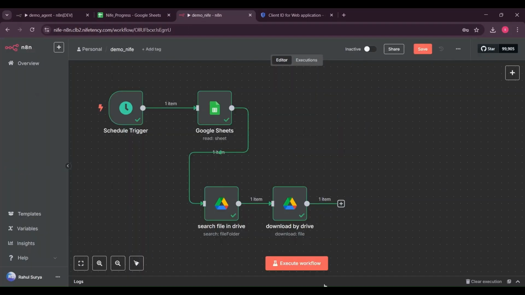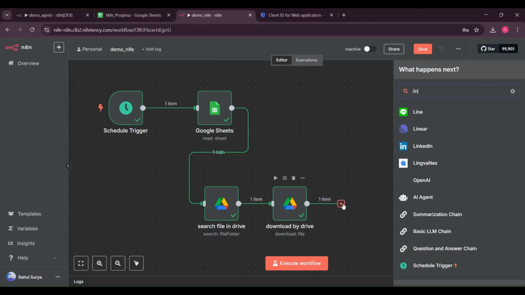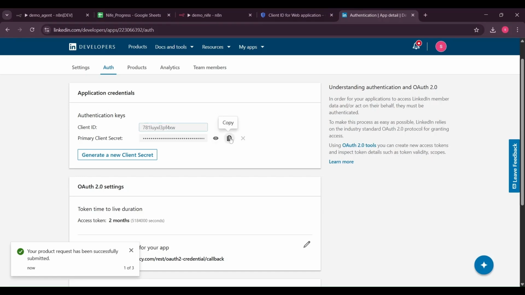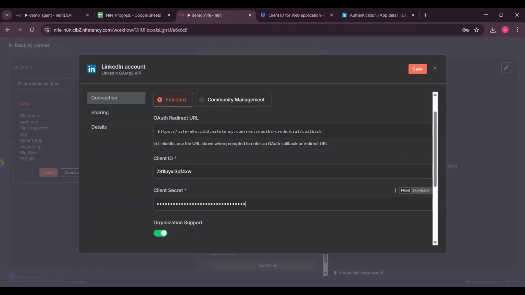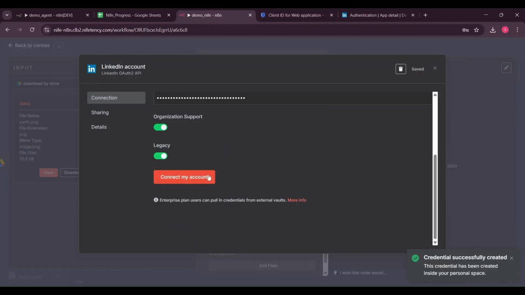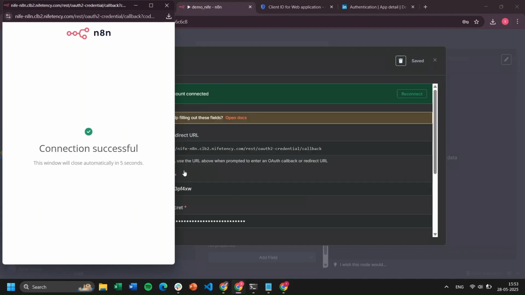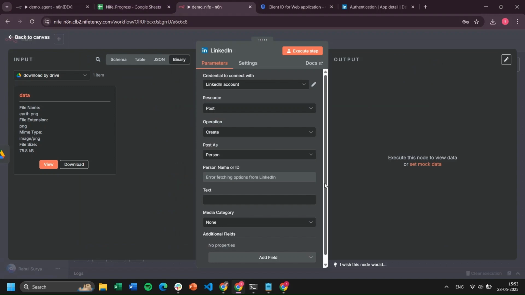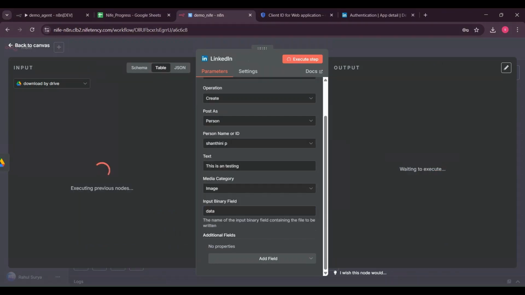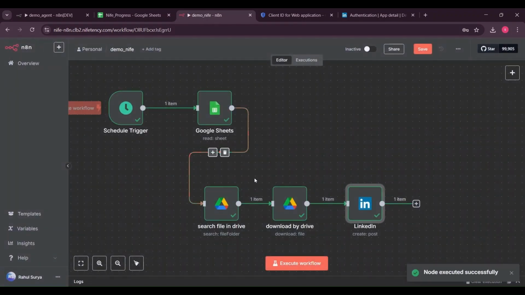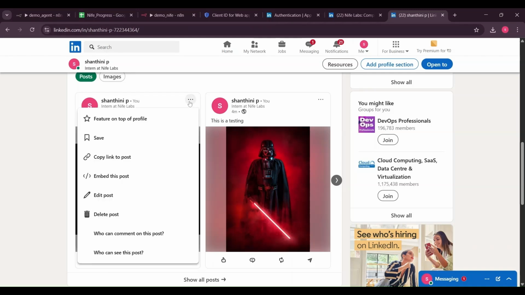To automate on LinkedIn, search for LinkedIn in sidebar. To connect LinkedIn account to your N8N, you need Client ID and Client Secret. You can acquire them in your LinkedIn Developers portal. Click Connect My Account. Now our LinkedIn account is connected successfully. After the connection, change your media category and other options as per your posts, and execute the node. Now the post is successfully posted on LinkedIn.